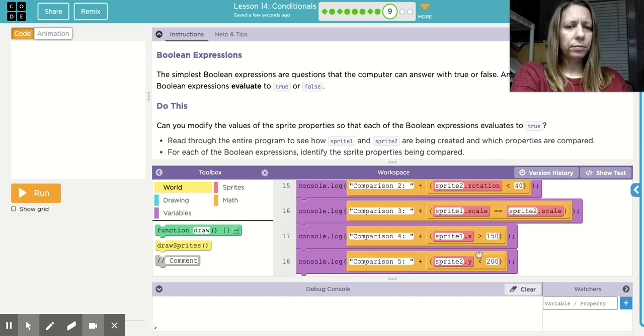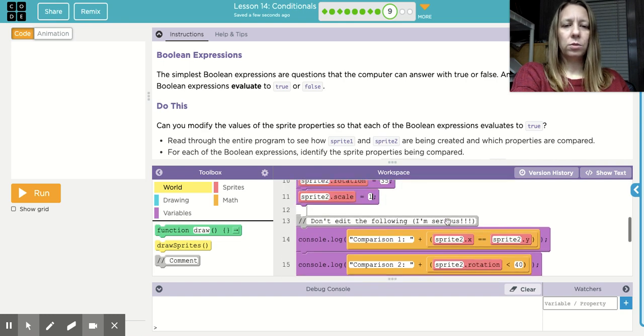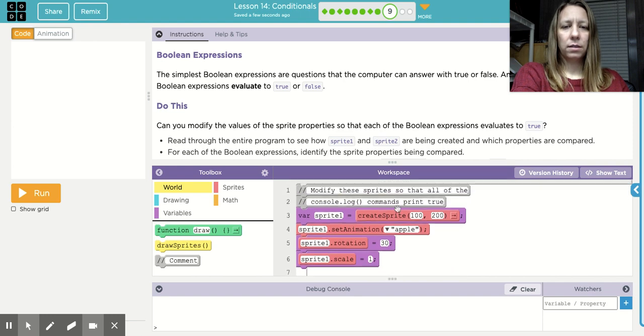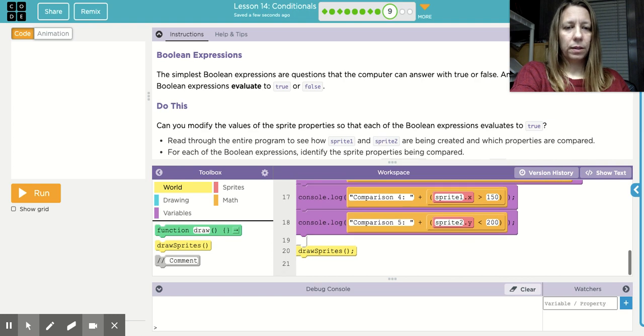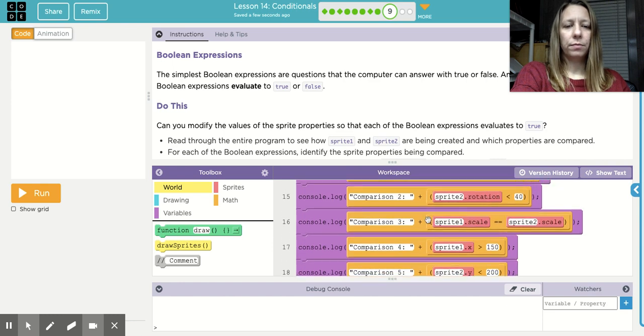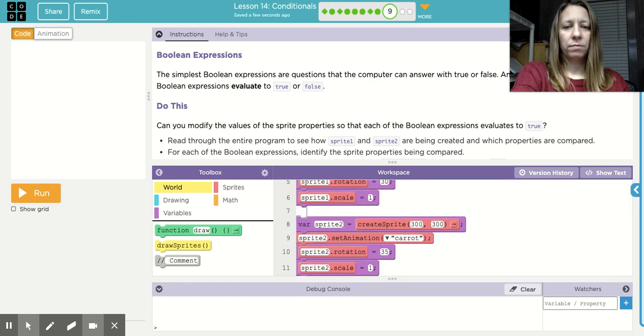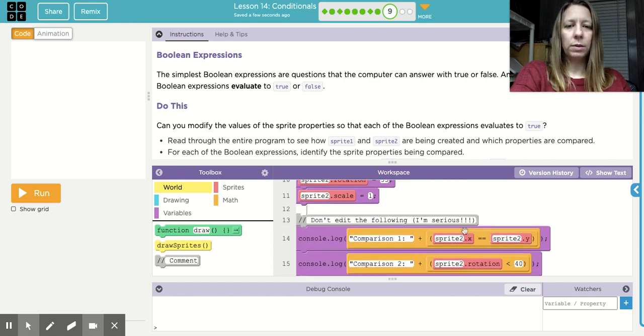Let's see. We want the sprite 1's x value to be greater than 150. So let's make it 160. Okay. And we want sprite 2's y value to be less than 200. Okay. So if this is going to be less than 200, let's make it 185. And if you remember back at the very beginning when you wanted these to be the same, so sprite 2 x and y have to be the same.